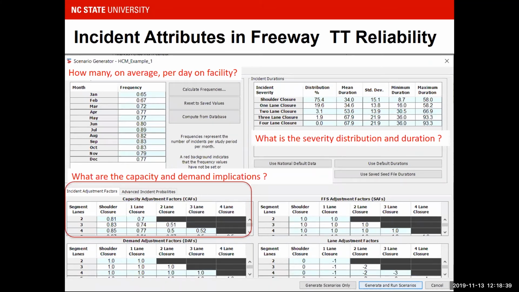Typically, the attributes, and this is going to be important as Behzad talks a little bit about what was done on this project, are 3 things. How many incidents on average are we getting per day on a facility? So that's an input that is required in the procedure. Also, what is the severity distribution? How many of these are going to shut down 1 or 2 or multiple lanes on the facility? And the duration distribution. We use a log normal distribution to characterize the duration, and this is where we draw the duration of incidents to apply to our facility.